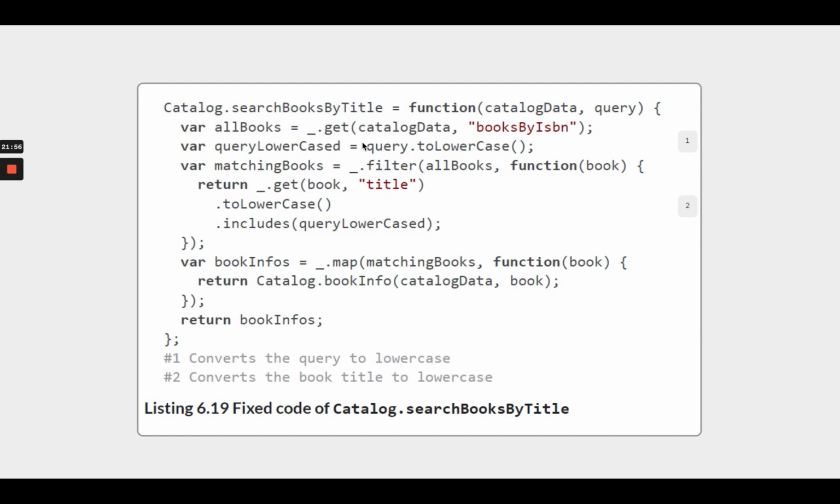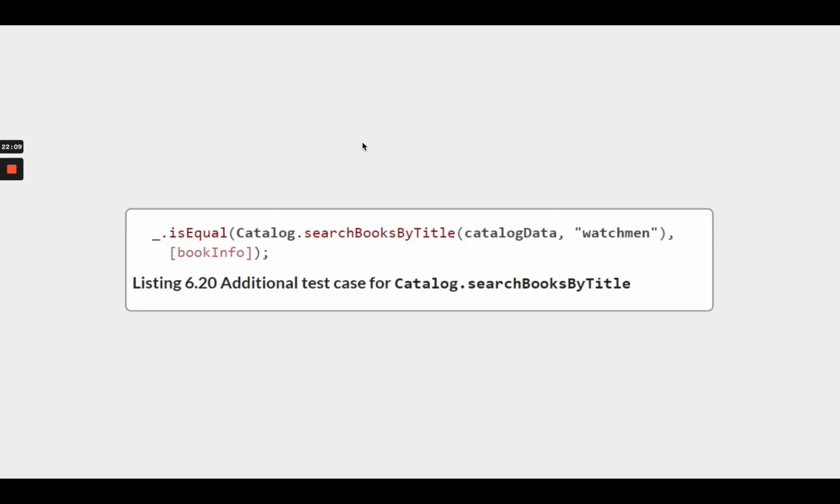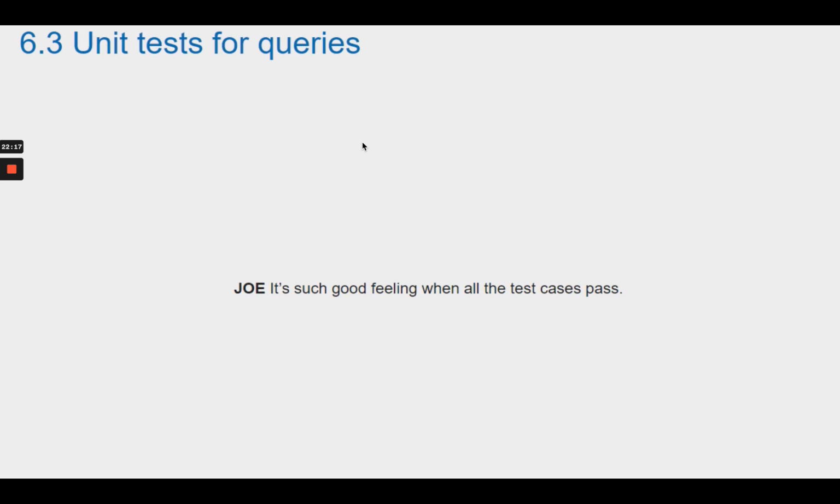catalog.data.searchBooksByTitle? Theo: Sure. All I need to do is to lowercase both the query string and the book title before comparing them. I'd probably do something like this. After fixing the code of catalog.searchBooksByTitle, Theo runs all the test cases again. This time, all of them pass. What a relief. Joe: It's such a good feeling when all the test cases pass.